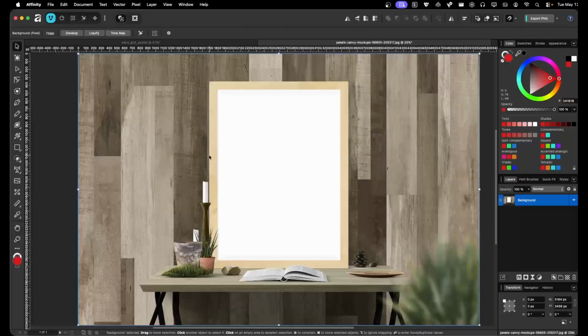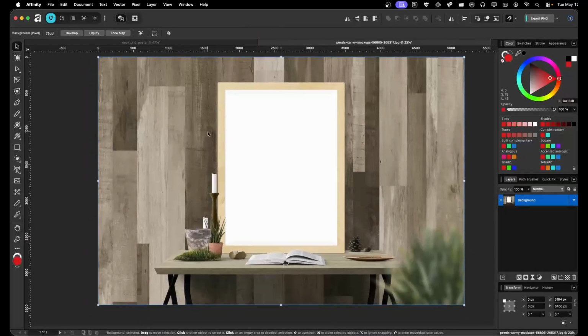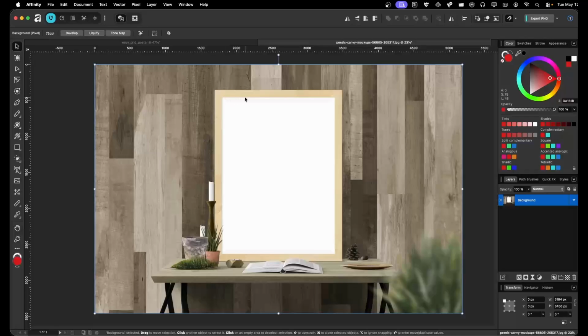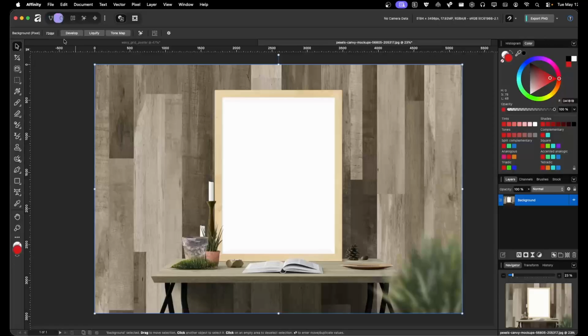Making a mockup is going to be super easy with this picture because it has a plain white canvas inside the picture frame. So we're going to go to the pixel mode and hit W on the keyboard to switch to your magic wand tool. Then click anywhere on this white portion and it will select it.